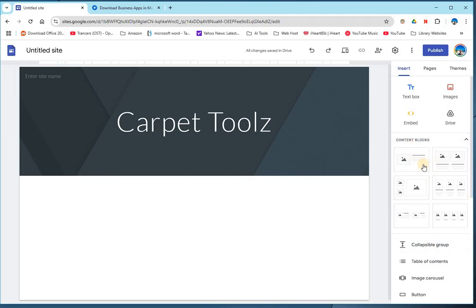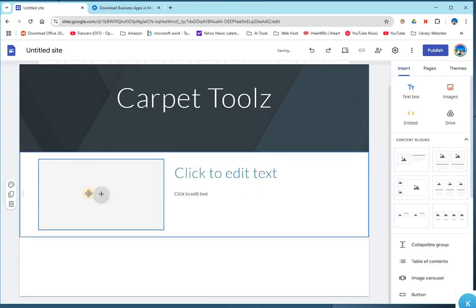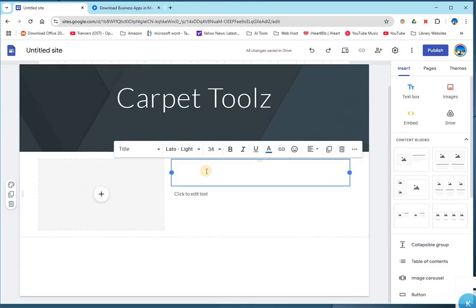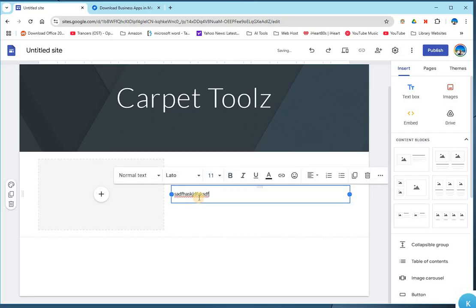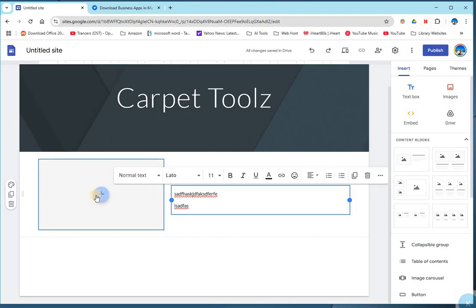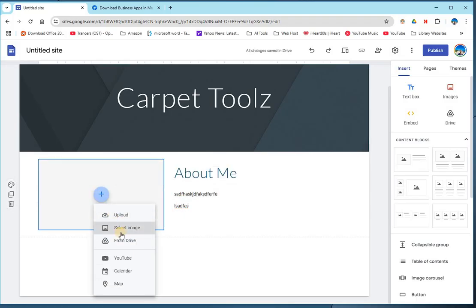Content blocks, these are very helpful. Let's say you want to do an About You bio, you just hit that, bam, there it is. You say, About Me, and you just write a bunch of stuff about yourself here, and then you hit this and upload a picture. You can select an image, or you can upload it, or from your drive. You can put a video in that block, you can put a calendar, even a map. So you could pop one of your YouTube videos in there, you could pop anything in there, an image.